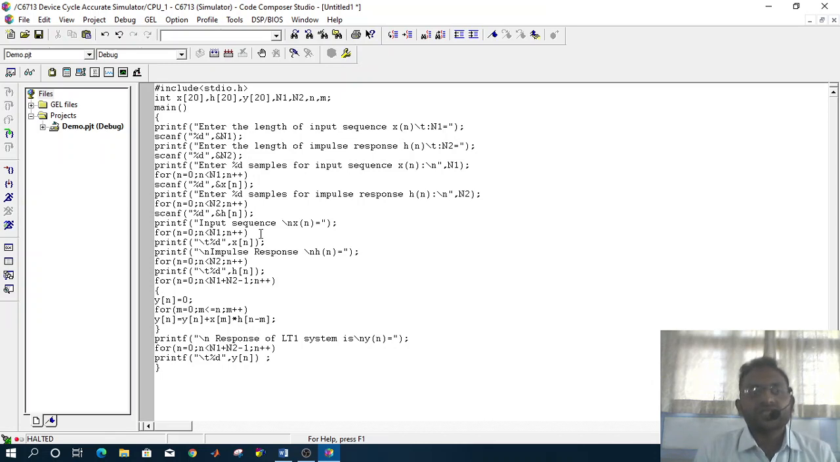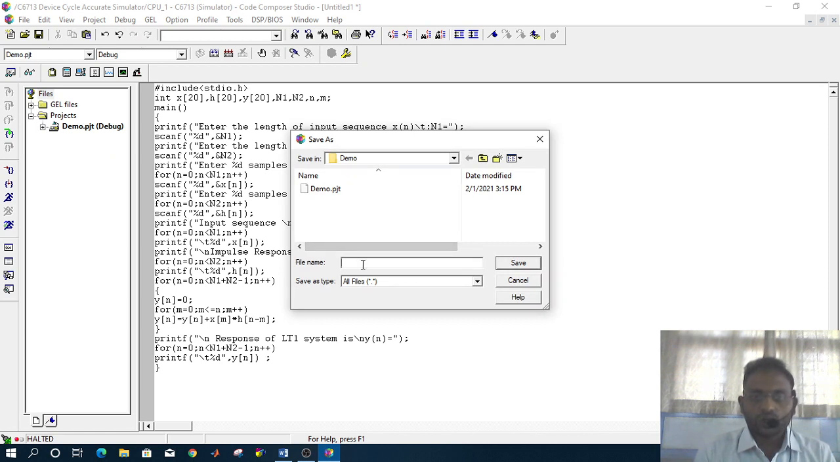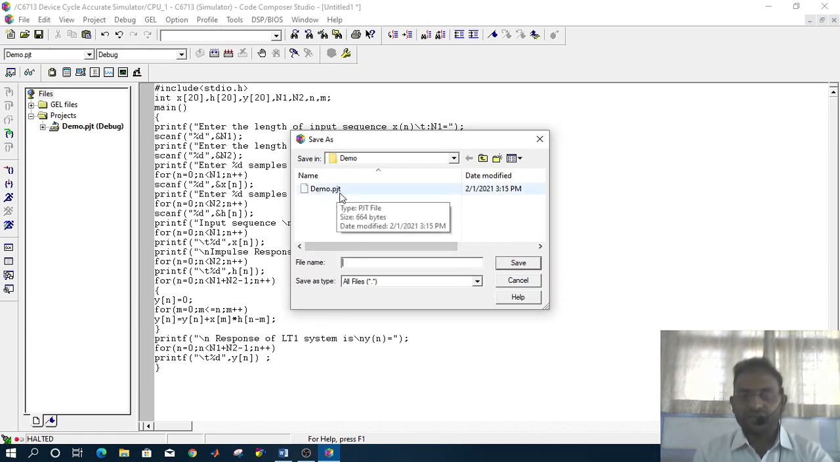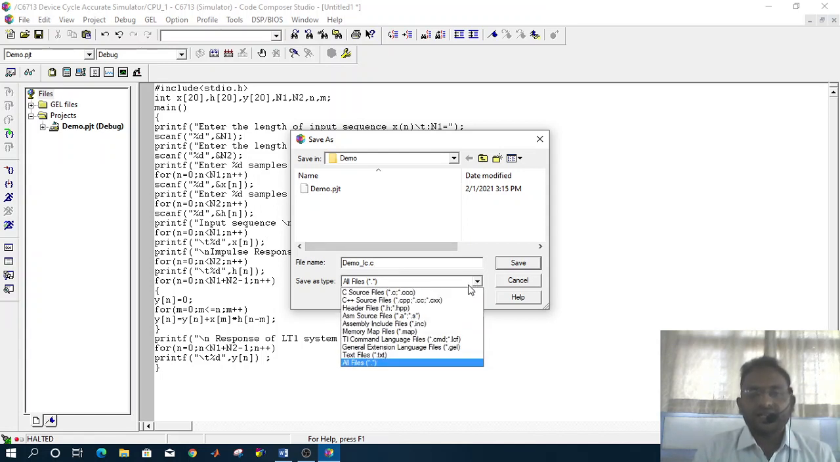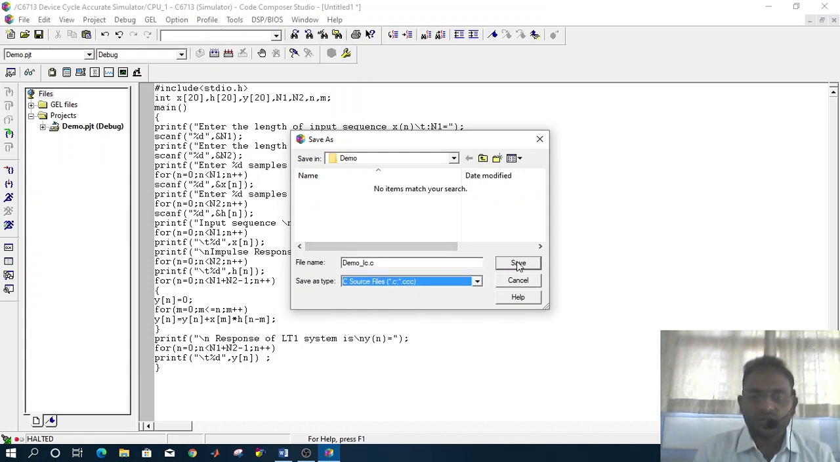After this I need to save this file. Let me save this file for the first time. You can see here it's a pjt project file, demo project file. This is demo underscore lc, because it is a linear convolution, and that is my name, demo underscore lc. I need to save this file with a .c extension, because this is particularly a C file, and this is a C source file. So let me save this file.